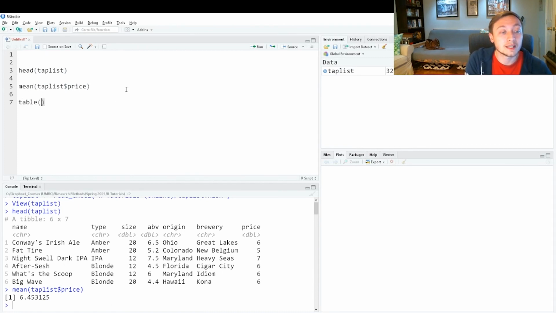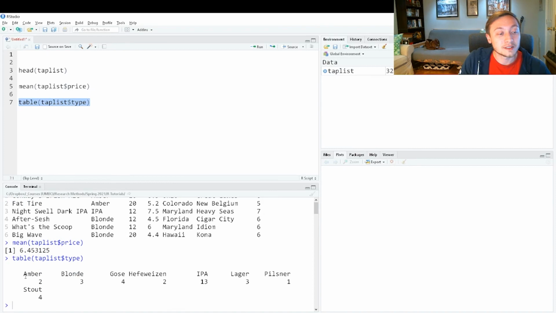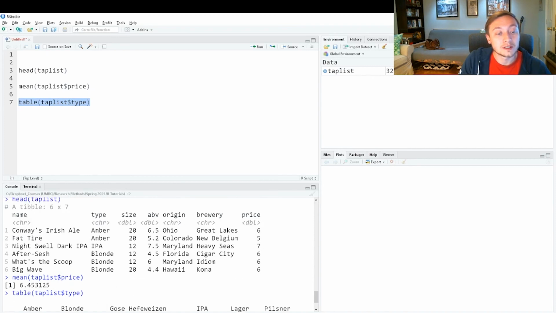Or maybe I want to see a table of all the different types of beer that are in this list. If it wasn't obvious at this point, we're dealing with a data set that has to do with beer. If I were to run this one, you can see that this produces a little table that counts up the number of each type of beer in our data set.